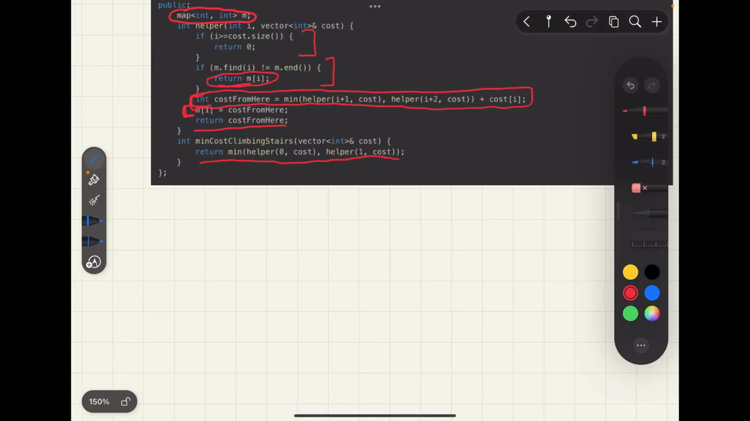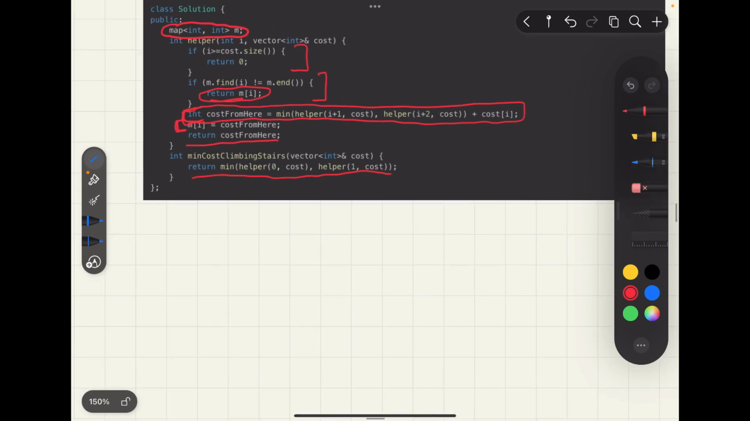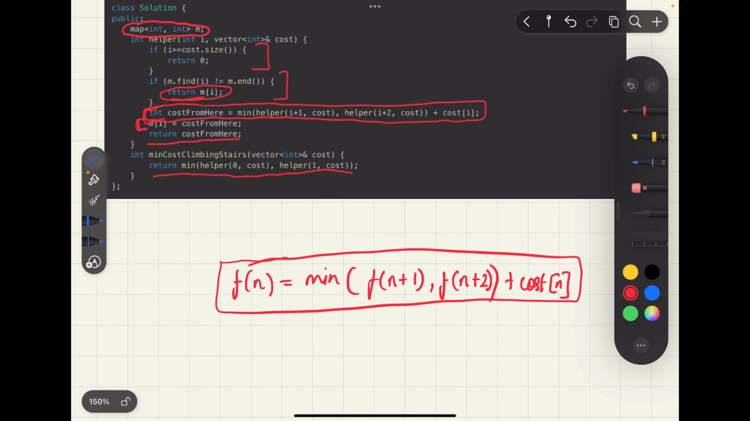Now let's try to write the recurrence relation for this problem. So let's say that f is the function which returns the total cost of going from a particular step to the end. So f of n is nothing but the minimum of f of n plus 1, comma f of n plus 2, plus cost of n. So this is the recursive relation for this problem.